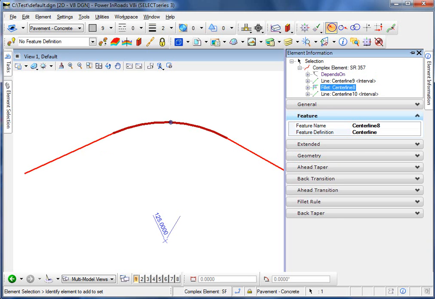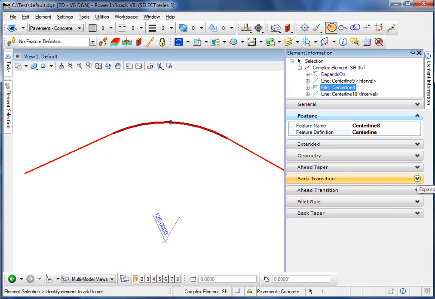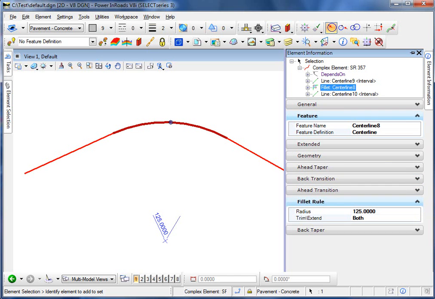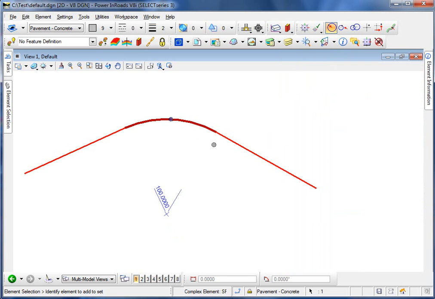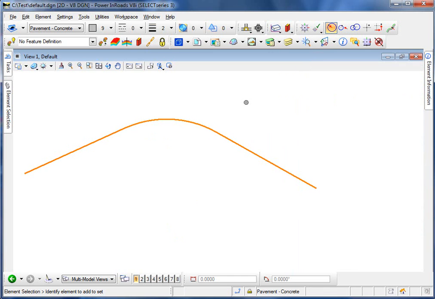For example, here's my fillet. I can come in here and look at things like tapers and transitions. Of course, in this one it's very simple, so I have no back transition and no ahead transition, but I could actually change those and put in a value there. For example, if I want to edit the fillet, I could come right here and let's change this to 100. I make that change. You'll notice the alignment is updated, and you can see the radius is now 100. This is true for all civil elements.